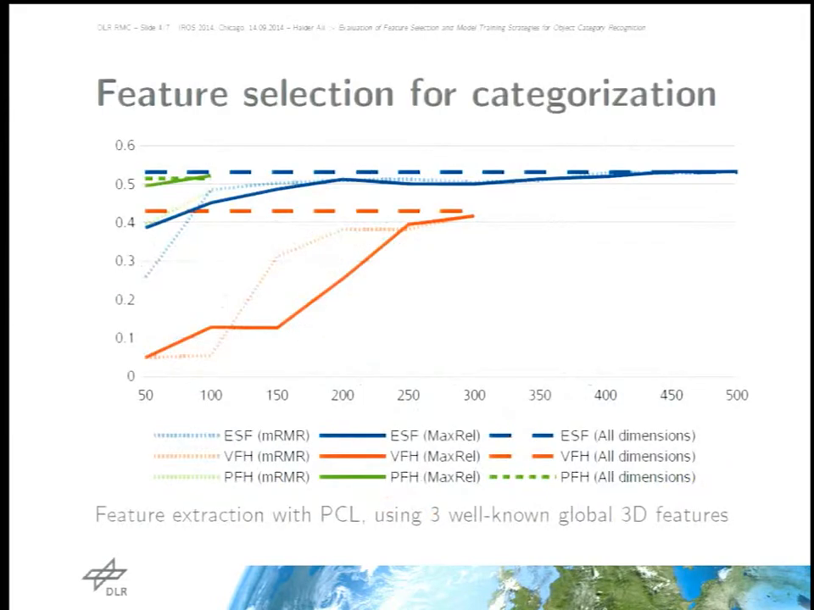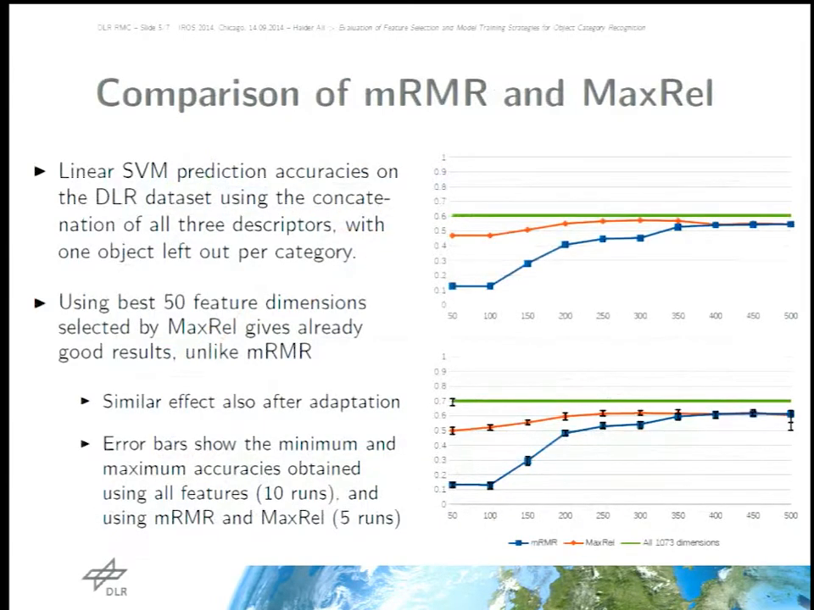As feature selection for categorization, we can see all dimensions and the features chosen by MaxRel and MRMR, using all three types of features. We compared MRMR and MaxRel on the DLR dataset using the concatenation of all three features. We can see on the upper graph that the best 50 dimensions of MaxRel already give good results. Similarly in the lower bar, we ran 10 runs for all types of features and 5 runs for MRMR and MaxRel.